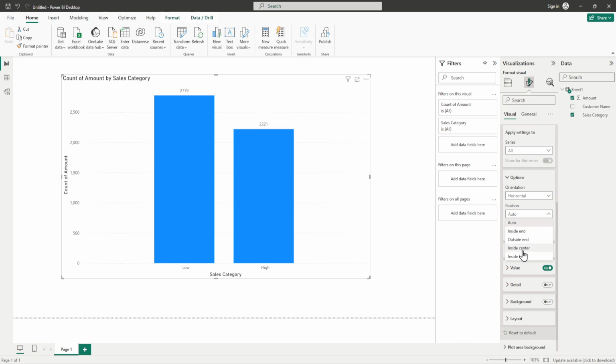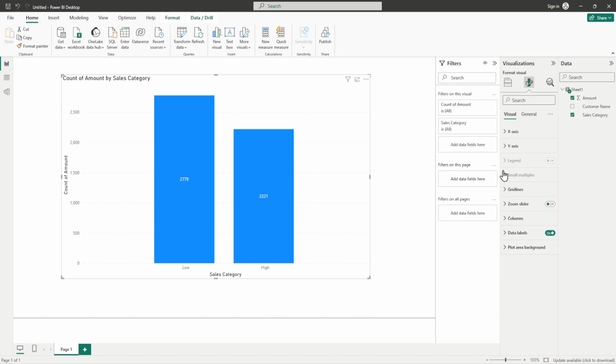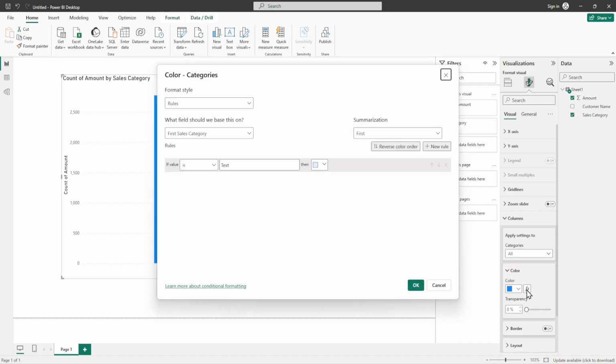I'll say inside center, so it will bring the value inside the center, and then you would be able to see the value. Now the other thing is I have put in the colors there. So for putting the colors, I'll go into the conditional formatting. So I'll click on column, I'll click on this fx, which is nothing but function.